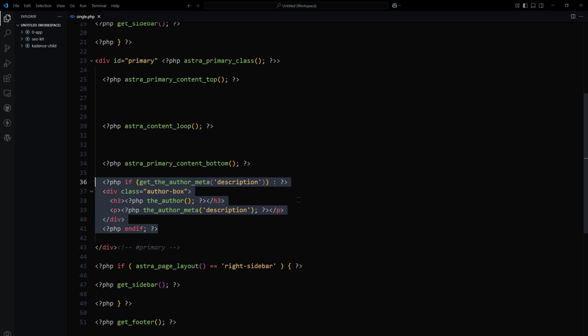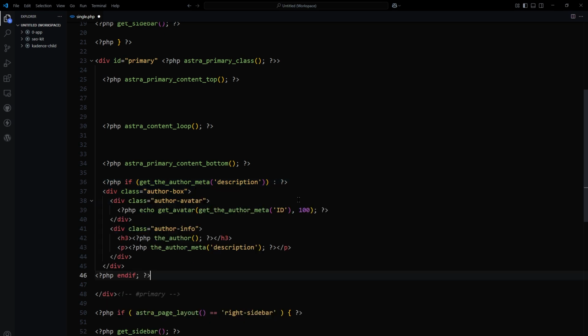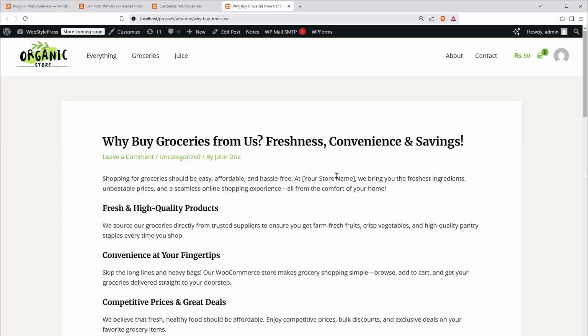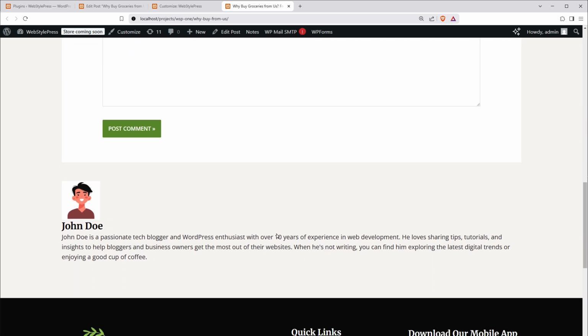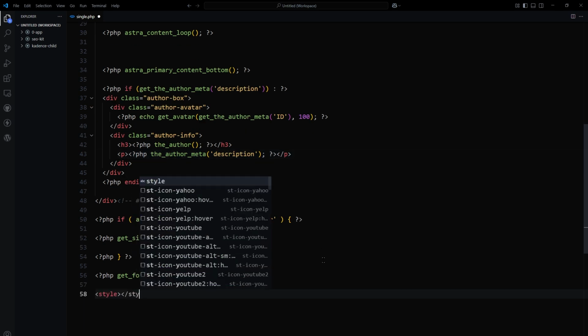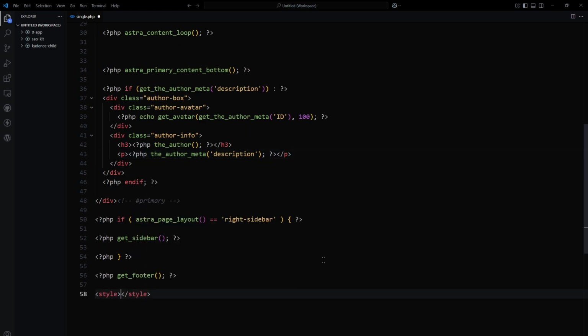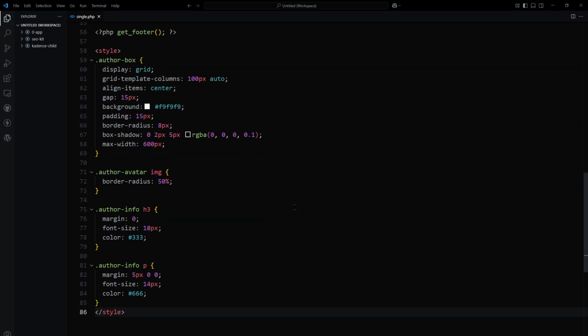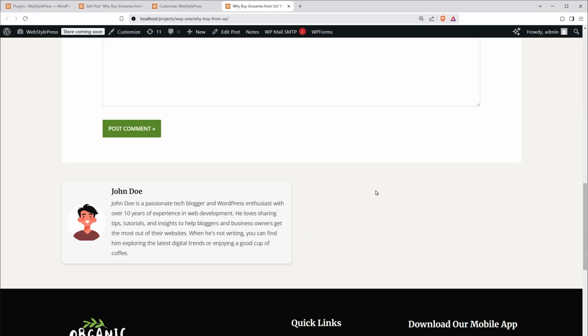So we can call the author image as well here. Echo get_avatar, get the author meta ID. And then the rest is the same. And here we have it. We will need a little bit of CSS to make it a bit better. Paste these styles in the header. And here we have it.